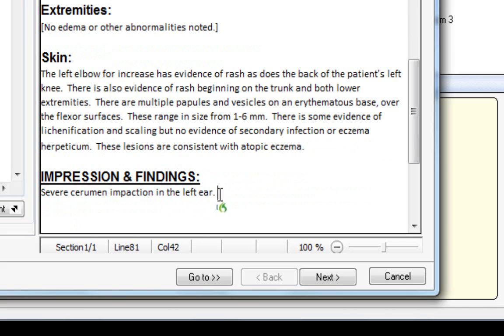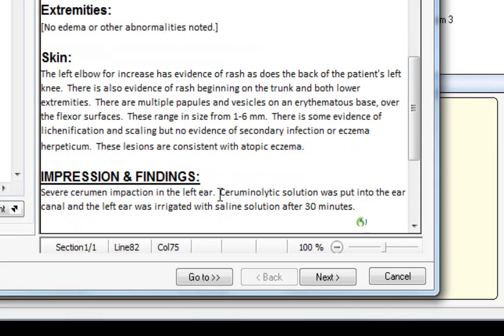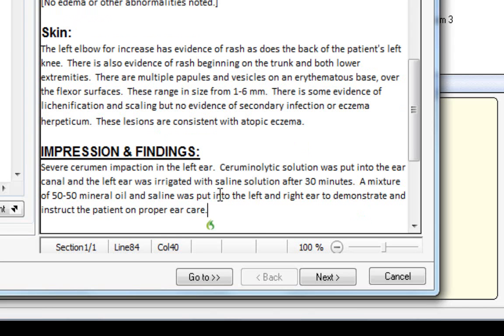Cerumenolytic solution was put into the ear canal and the left ear was irrigated with a saline solution after 30 minutes. A mixture of 50-50 mineral oil and saline was put into the left and right ear to demonstrate and instruct the patient on proper ear care.